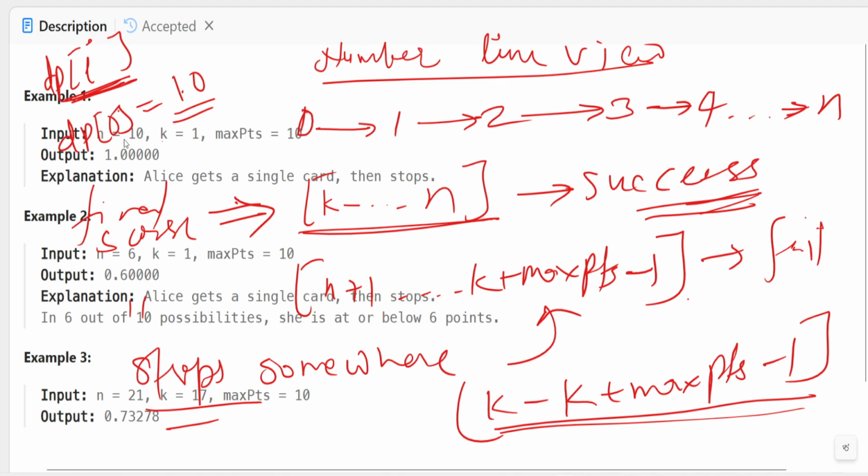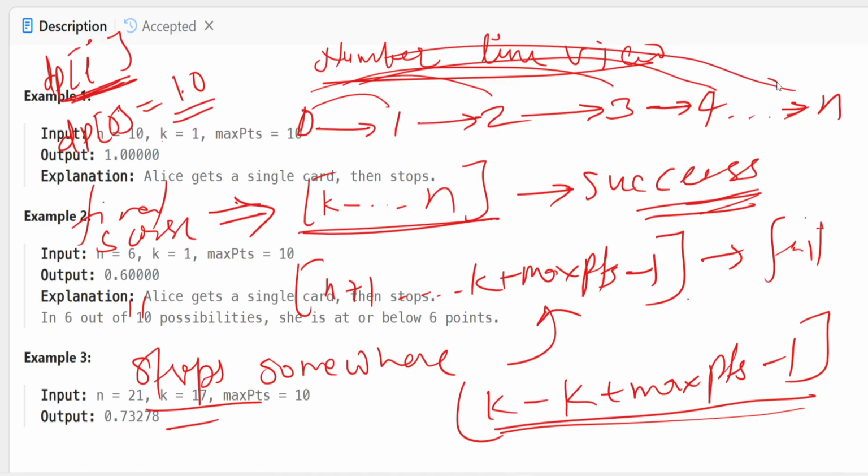So from position 0, we have seen Alice split her probability evenly. It means it will go to all positions equally. From here to here, from here to here, the probability is spread evenly to the next max point positions that we have seen. So from 0, it will go somewhere between 1 and max point, and each will get probability 1 by max point.